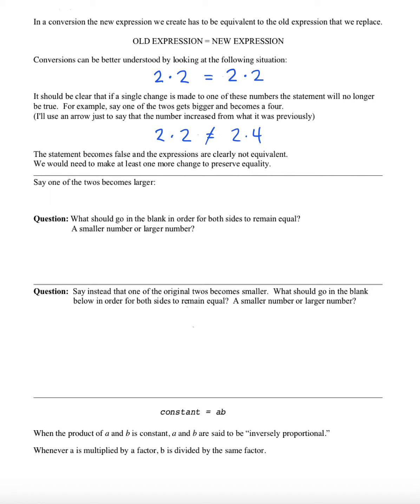Let's say one of the 2's does become larger and it becomes a 4. Then what would have to happen to the other 2 that had been there? It obviously can't stay at 2. What goes in the blank?